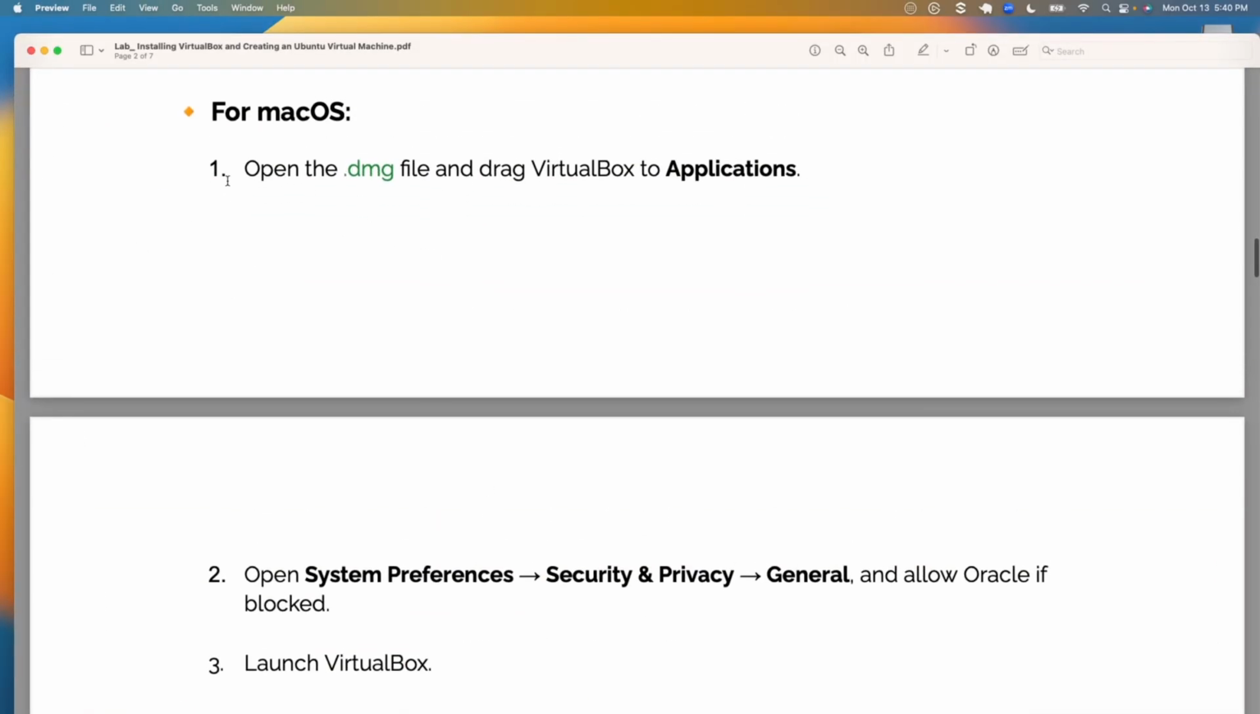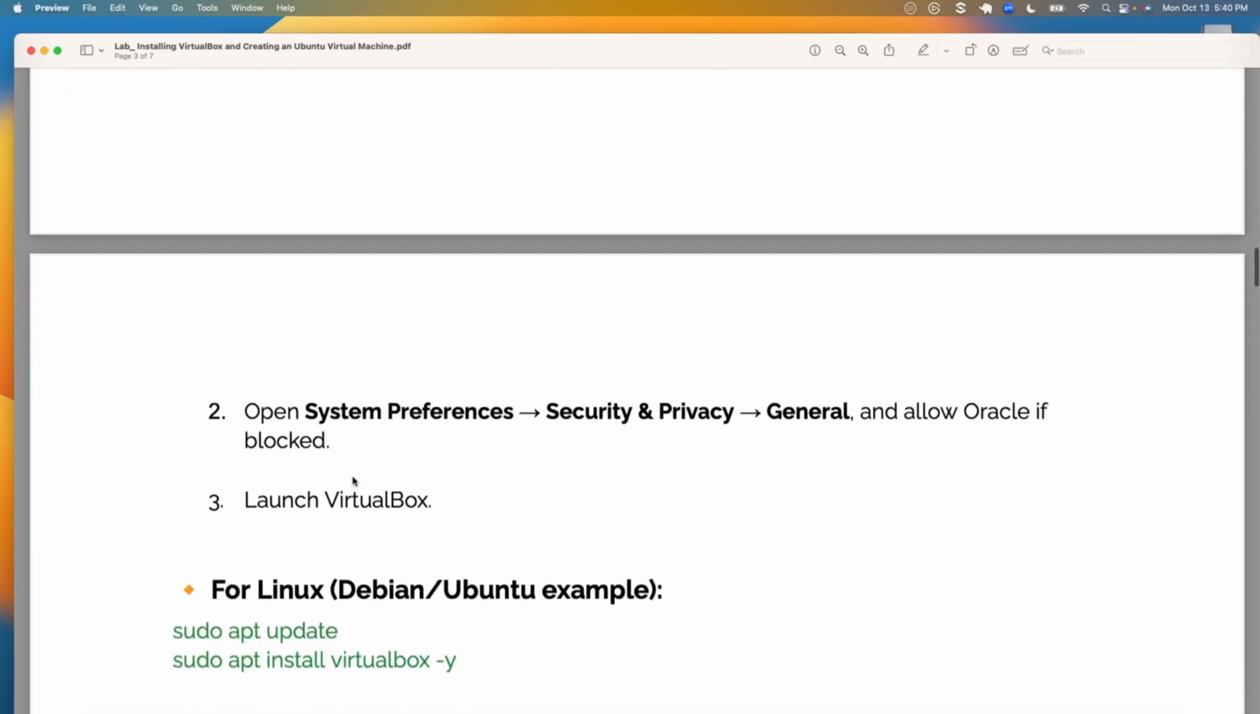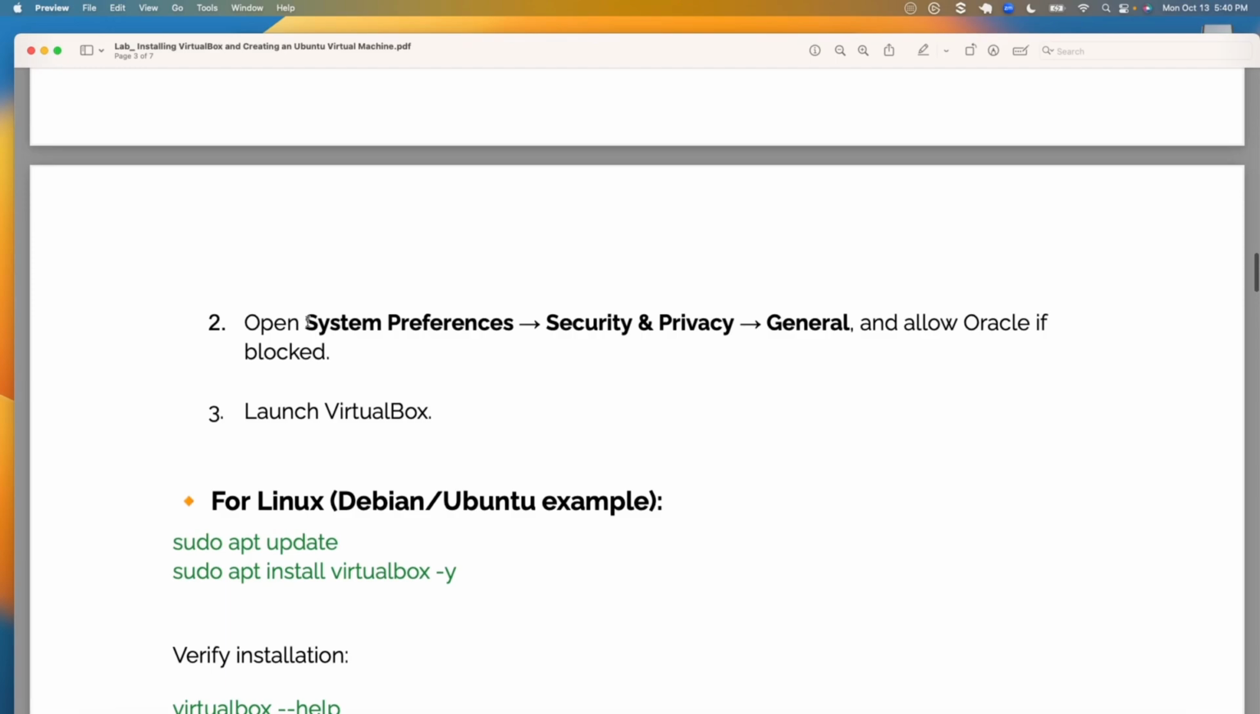Basically, this is what it's saying here, the instructions that I just took you through. You go through all of that. Most likely it's going to ask you to allow this VirtualBox to be installed. It's a security feature in Mac. If you're using Mac, you already know how to do this. Otherwise, you have to research how to do it. But basically, go to your system preferences, then click on security and privacy, and then click on general. And then once you go there, you need to say allow Oracle if blocked.